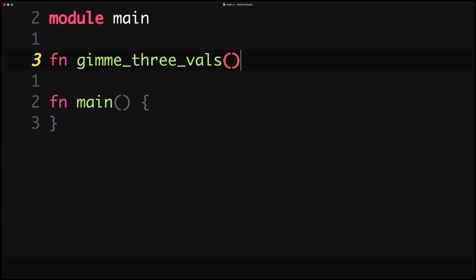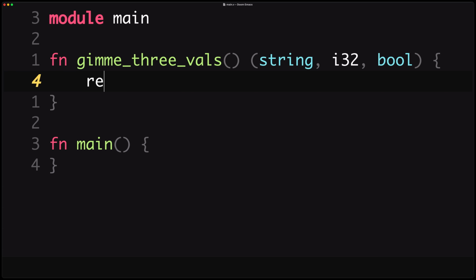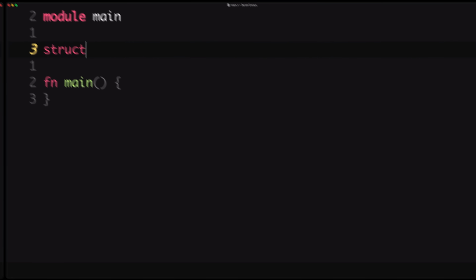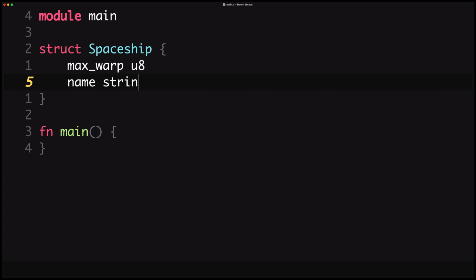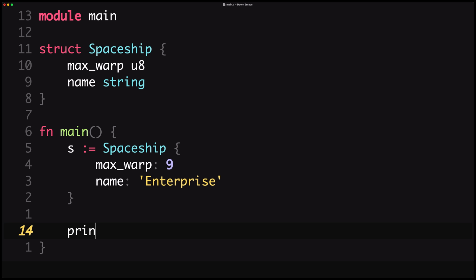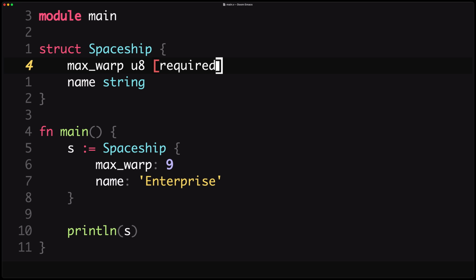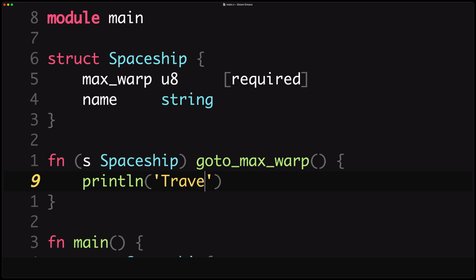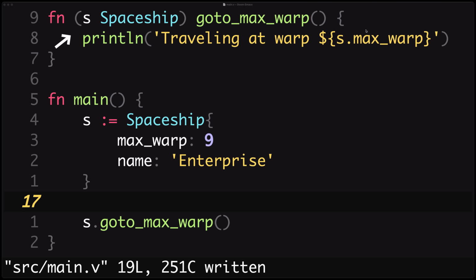Functions can return multiple values by using a comma-delimited list of types surrounded by parentheses as a return type in the function signature. Structs are defined using a simple syntax. No commas are necessary between fields, just identifiers for each field and their respective types. Annotate fields with required to make sure that particular field is assigned when creating an instance of the struct. To define methods on a type, such as a struct, you actually put a special receiver argument prior to the function name. That makes the function a callable method on the receiver type.